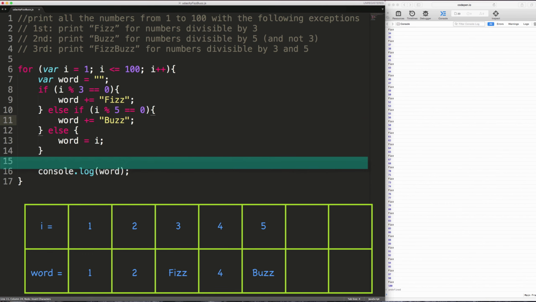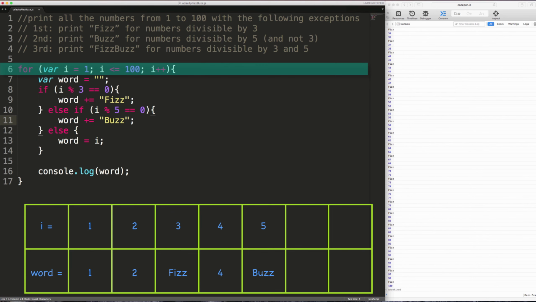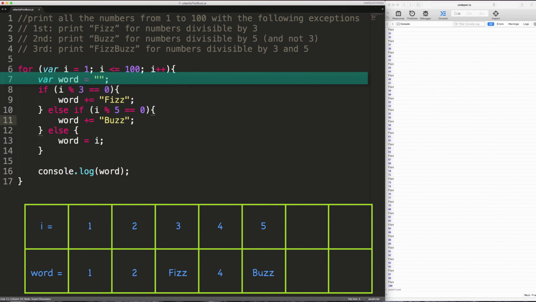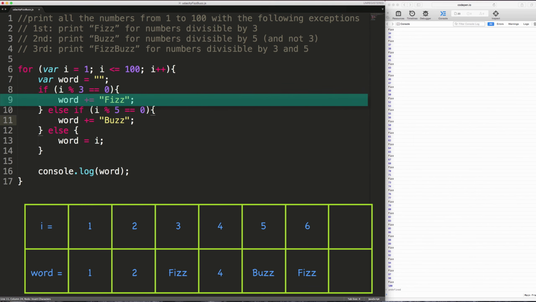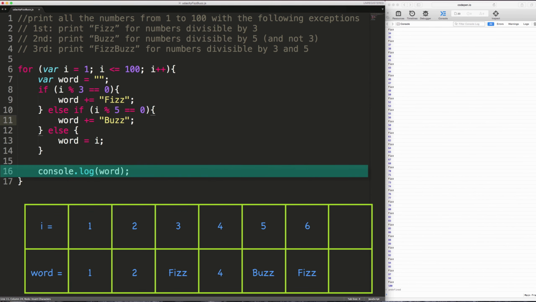i will increase by 1. i is set equal to 6 this time. 6 is less than or equal to 100. Word is equal to an empty string. 6 is divisible by 3, so we'll concatenate fizz onto the variable word. We'll log that information out to the console. i will increase again by 1, and I think you see the picture of what's starting to happen here.